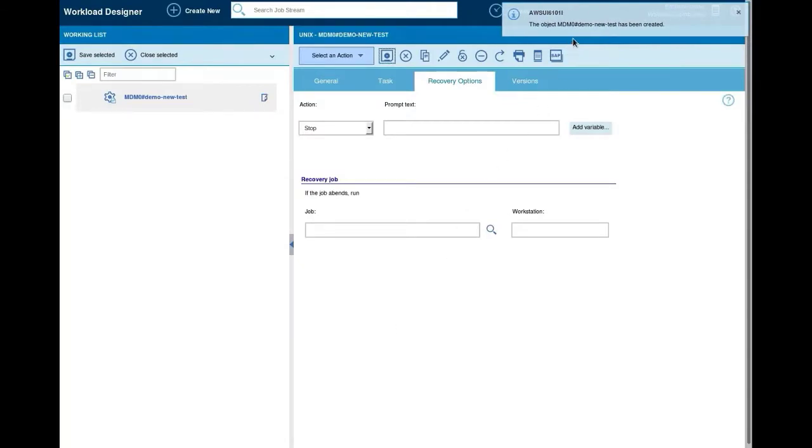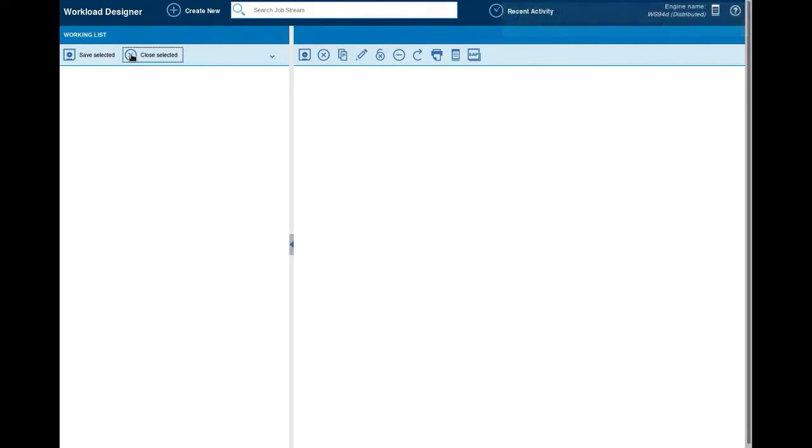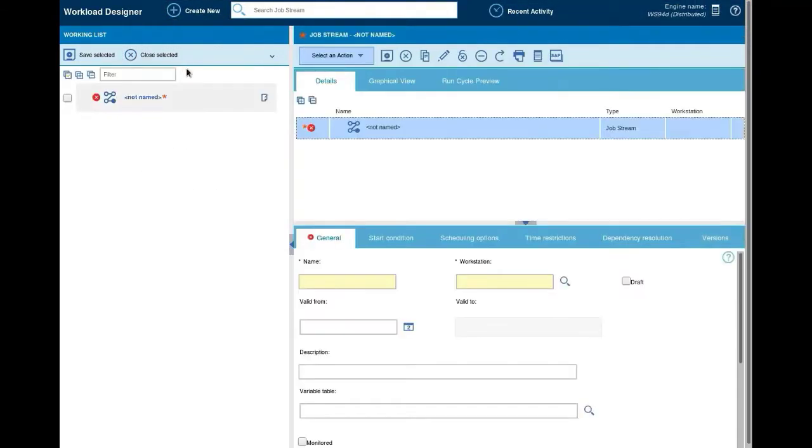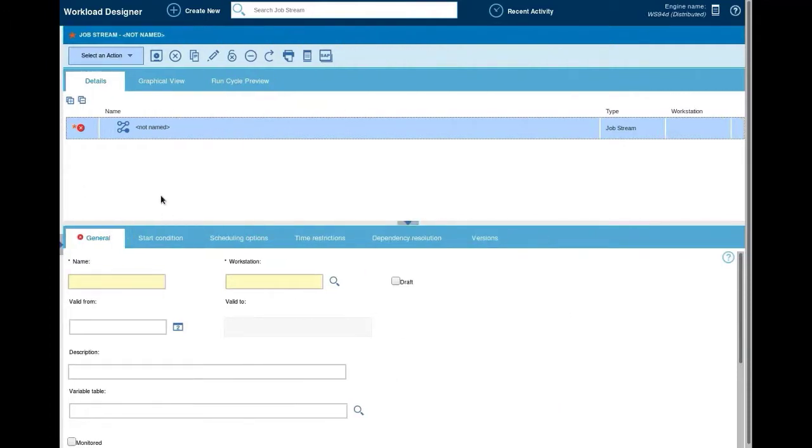We verify that it's been saved successfully. We close this job, and now we'll create a new job stream and add jobs to it. We choose Create New Job Stream, and we close the working list. You'll see we have the same red asterisks on the tabs and the same yellow for required fields. We add the job stream name, and then we add the workstation.